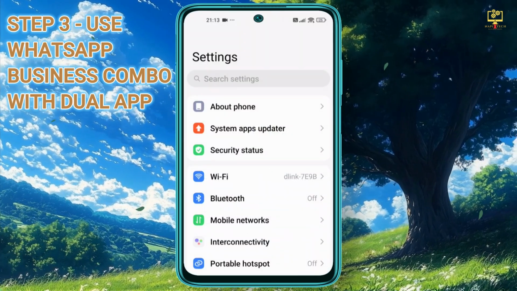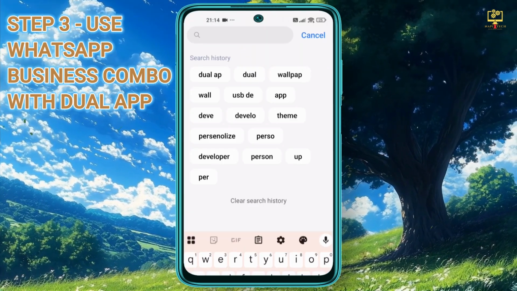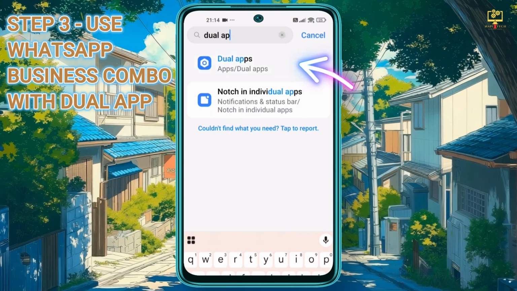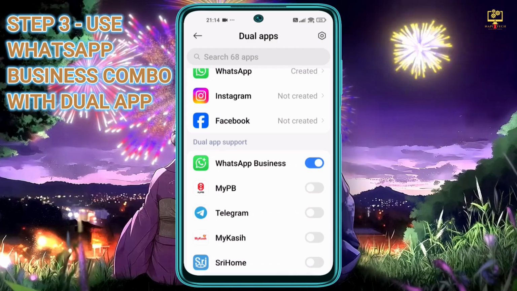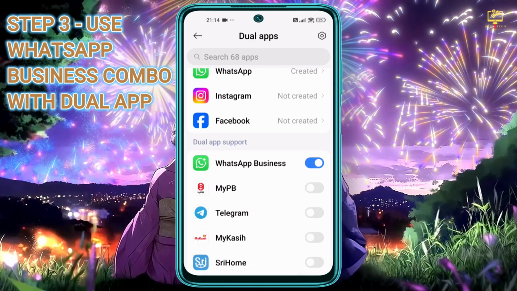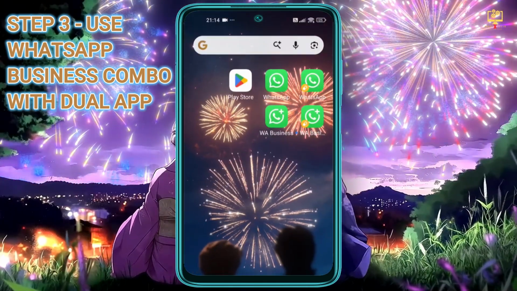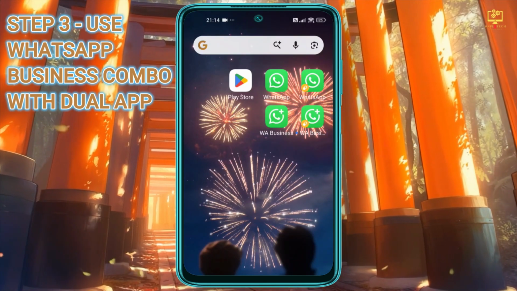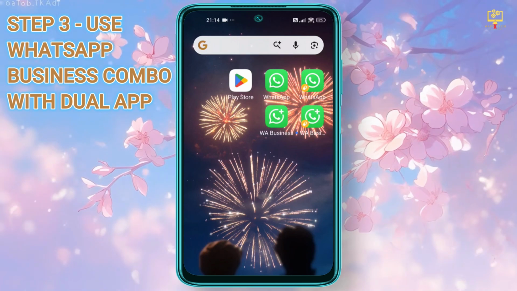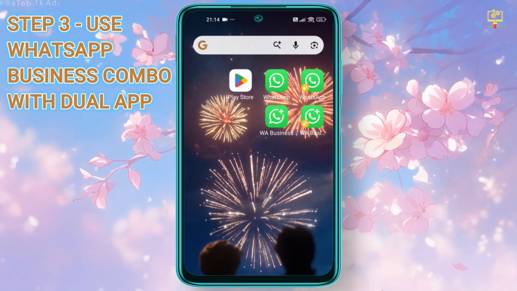Once done, go back to Settings on your phone. Search for Dual Apps again. Tap on it. Enable Dual Apps for WhatsApp Business. Your phone will now create a second WhatsApp Business app. Now, you can log in using your sixth WhatsApp account. And that's it. You successfully set up multiple WhatsApp accounts on one phone.